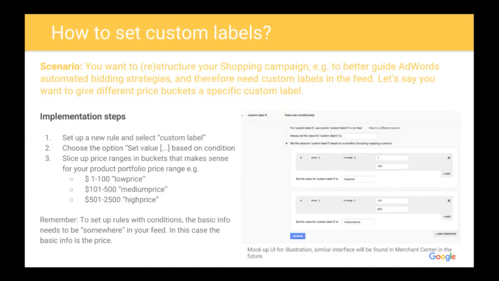So another very interesting use case and something we see that's super popular in the feed is custom labels. We see a lot of our merchants really like to use custom labels, especially to later segment and structure the shopping campaigns. And that's actually a great idea because that makes a lot of sense and really helps to go for more performance. So something that will be possible in the future is setting custom labels directly in the Merchant Center and without basically touching the feed.